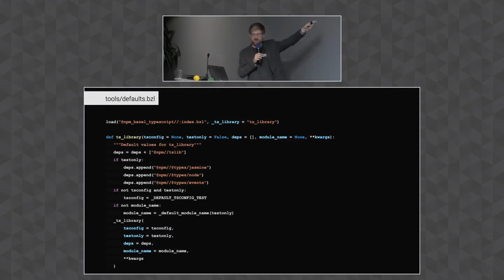And what we do here is we load the original TS library, and then we override it with a macro of the same name. That's important. We want to follow the macro style guide so that in your build files, it still looks like a TS library. But what we do is we say, OK, well, there's some deps. So we always want TS-lib to be a dep. And then if it's a test, we add some common test deps. And then we set some defaults, like the TS config points to our default one.